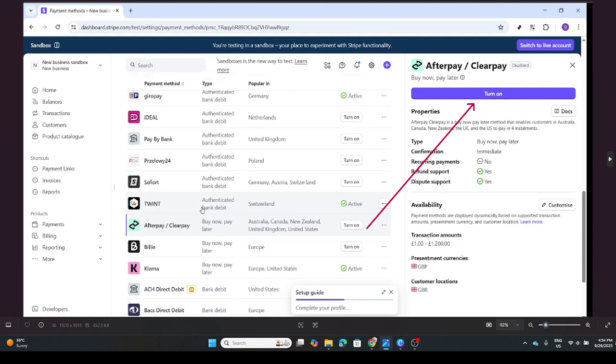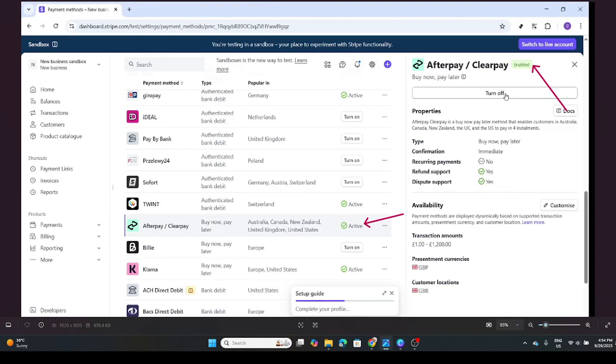With that done, you are now ready to turn on Afterpay. You'll see an option to turn on Afterpay or ClearPay, which activates this payment method for your Stripe account. Click on this option to enable it. It may take a moment, but soon Afterpay will be available as a payment option for your customers, promoting a more flexible shopping experience. Once you've enabled it, you'll see confirmation text that reads enabled or active. This indicates that Afterpay is now ready to be used by your customers.